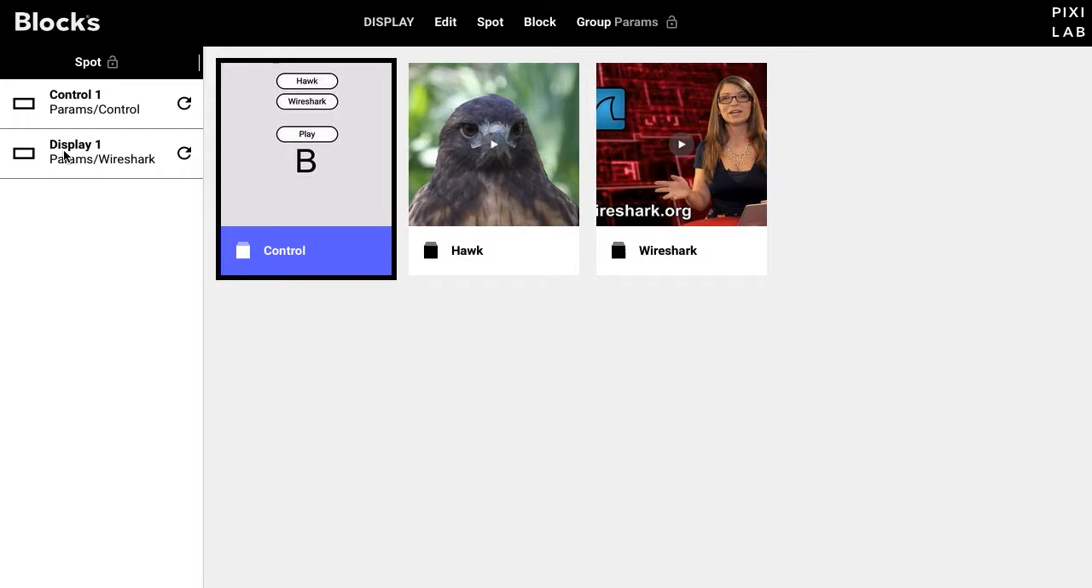So here I have the display that is showing the video, and here I have the control panel. And here's the block for the control panel. You can see this block named control is assigned to this. And here are the two video blocks that I want to show on this display.